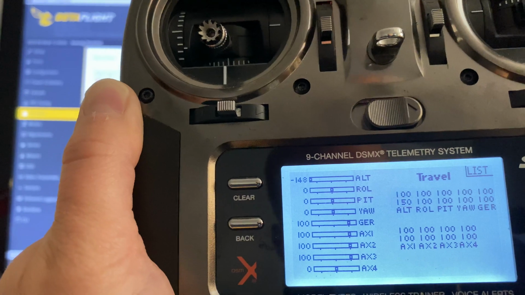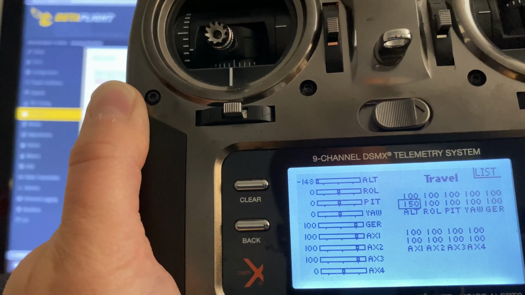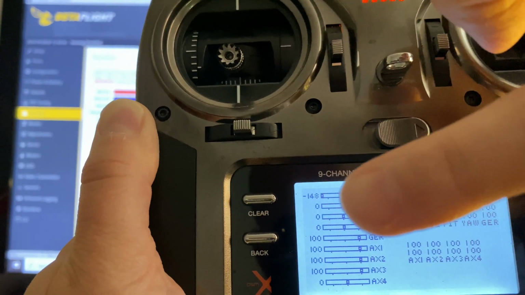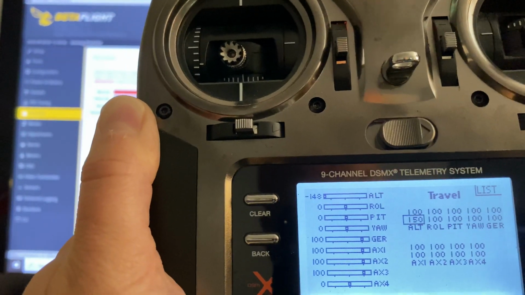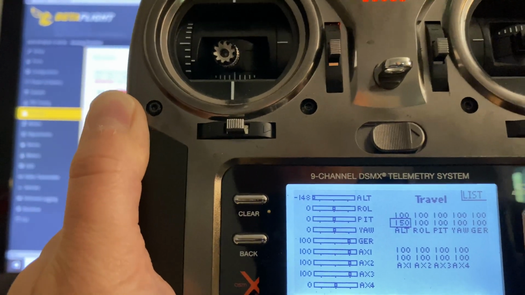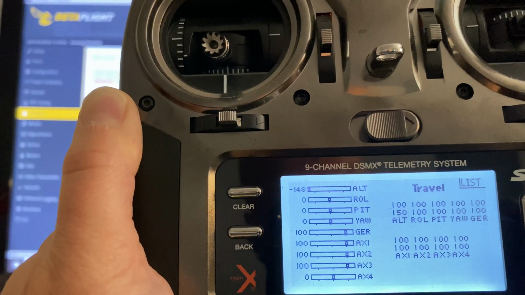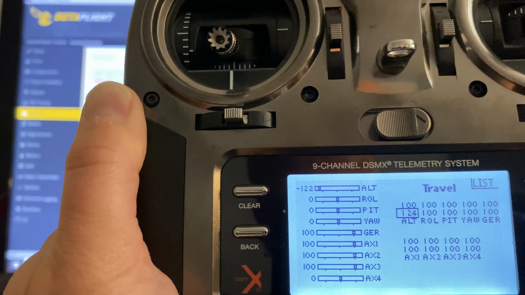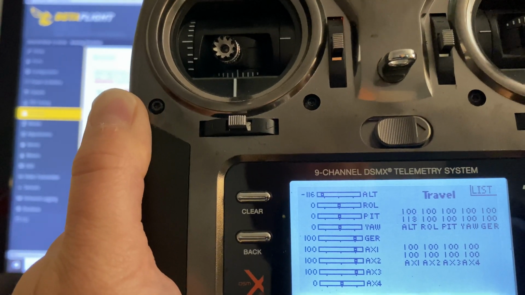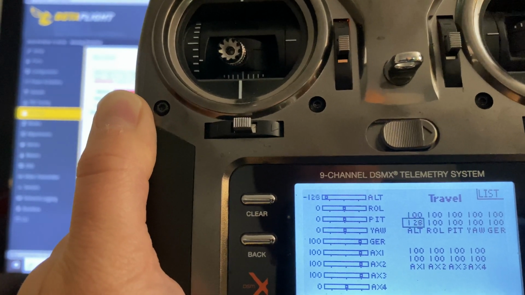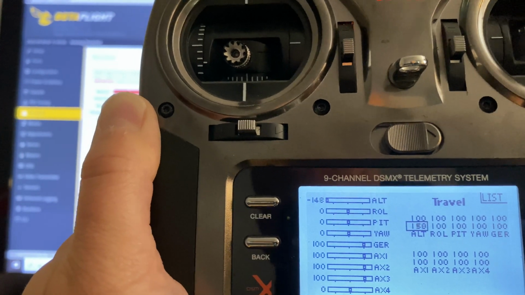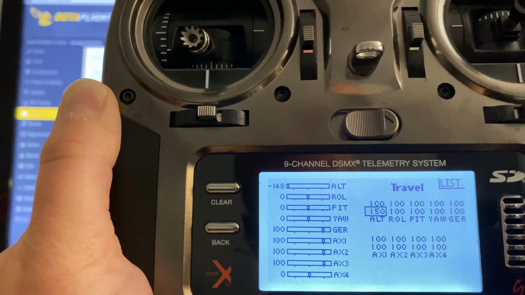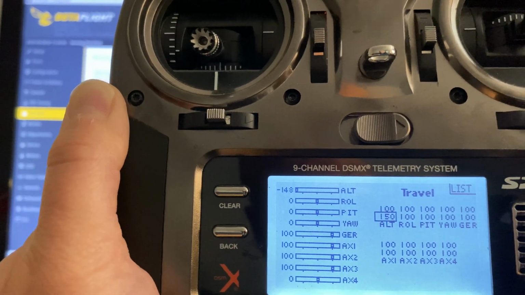I had to bring this all the way back down to negative 148, as you see over here. You have to crank the throttle back, because if you leave it up, it's going to be too high for the drone. So the flight controller thinks that you're actually flying, so it won't arm, it won't do anything. So you have to set this down to negative 148.